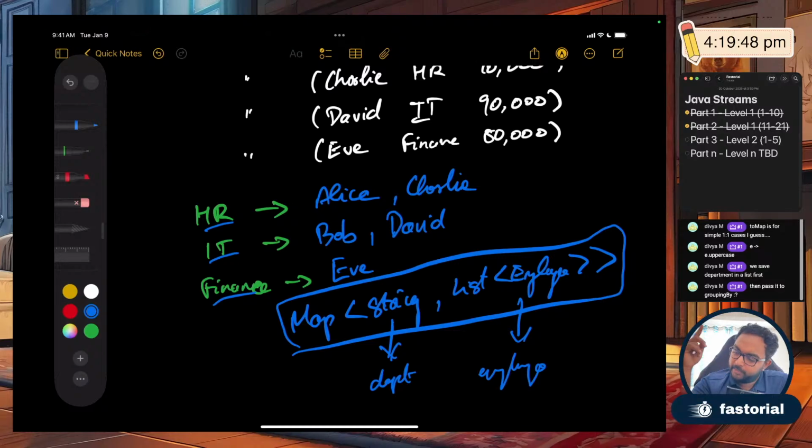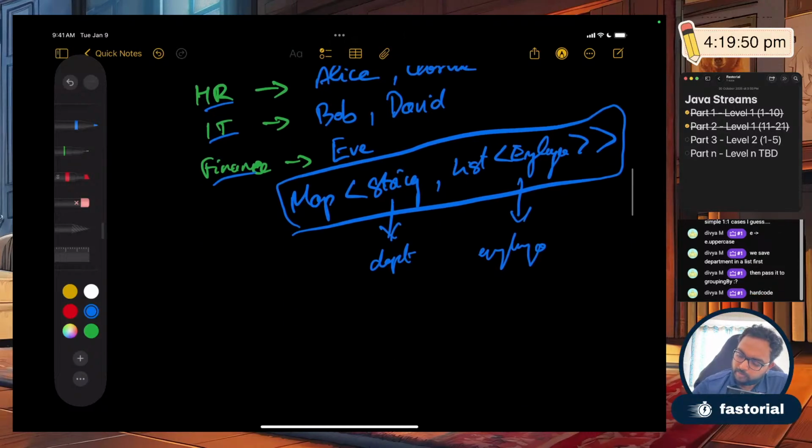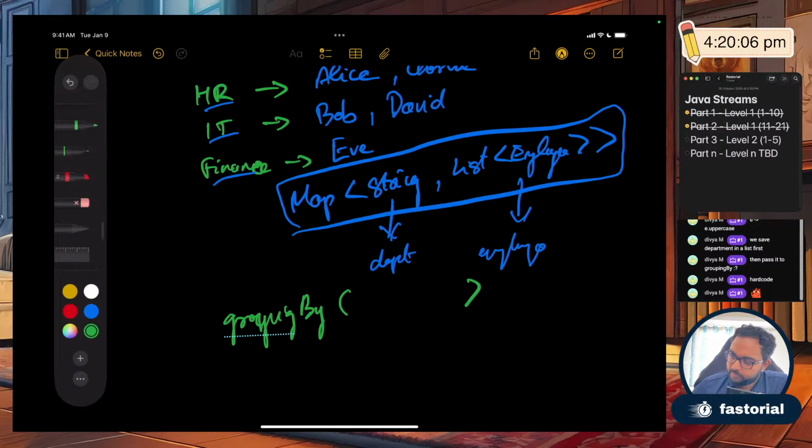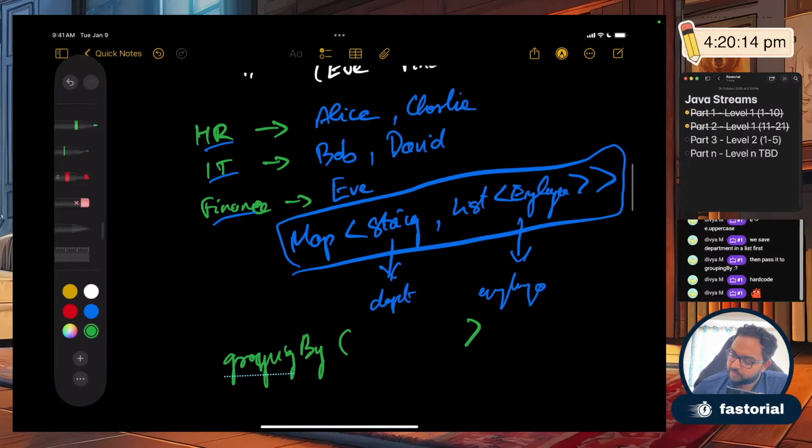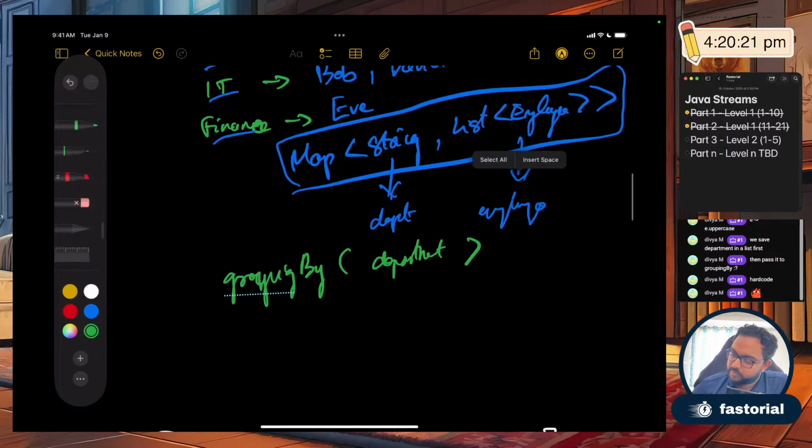Okay, so groupingBy takes in 2 variables, right? No hardcoding. Okay, groupingBy takes only one function. So groupingBy takes one function which says what you want to group by. Let's say they're asking you to group by department, right? This is literally the answer there. So you just say group by department. That's it. So it knows that department is a string.